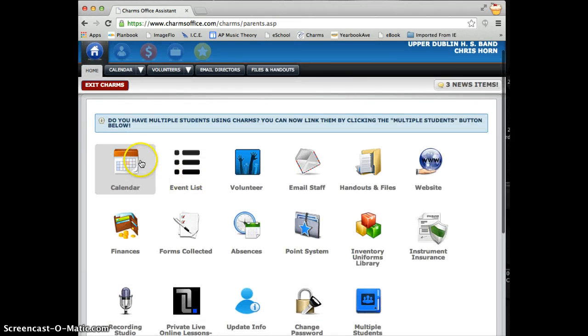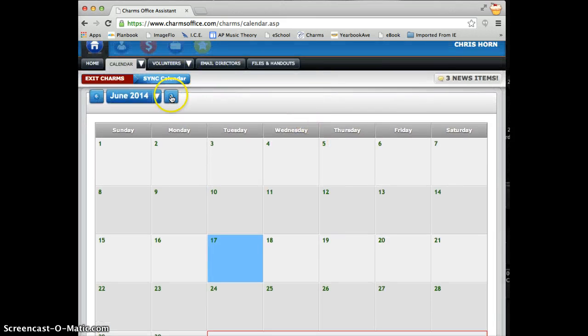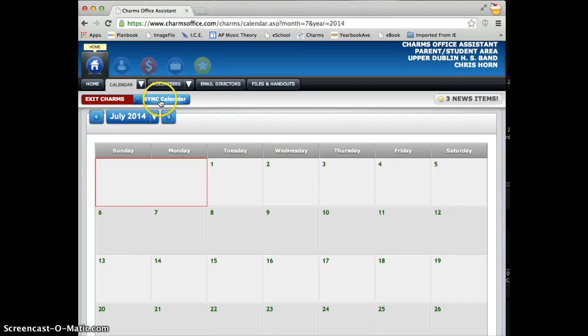If you go back to the home screen, you will see a calendar, and the calendar is also very crucial, and we try to keep this up to date. You can sync it to your iPhone or your smartphone by clicking that link up there.